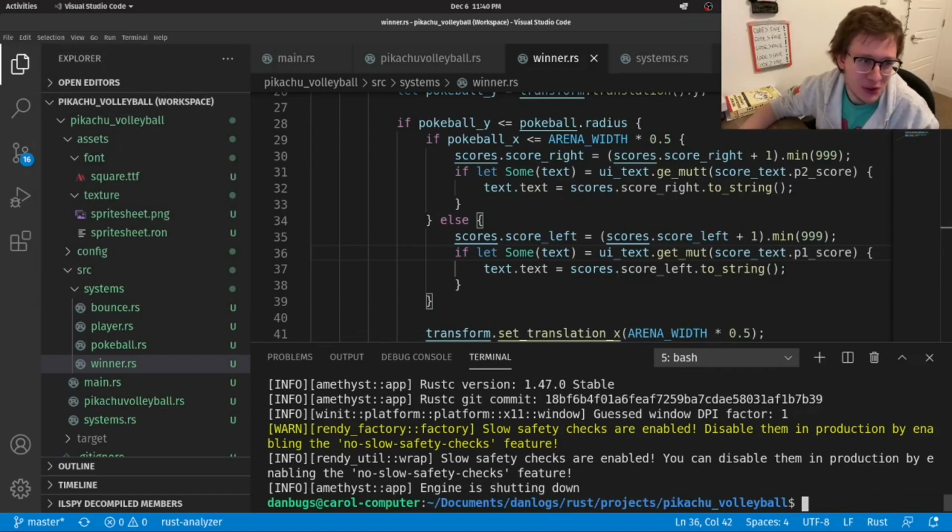Anyway, I know we're still pretty far from an actual recreation of Pikachu Volleyball. We'll still have to add backgrounds, a menu, like even an actual volleyball net, right, in the middle of the court. So as this video is getting quite long, I won't get into all that, but perhaps leaving some challenges up to you.